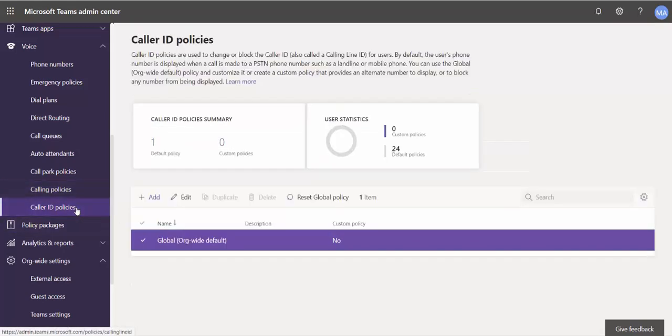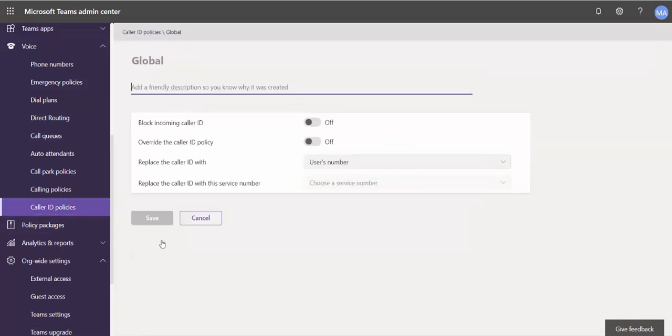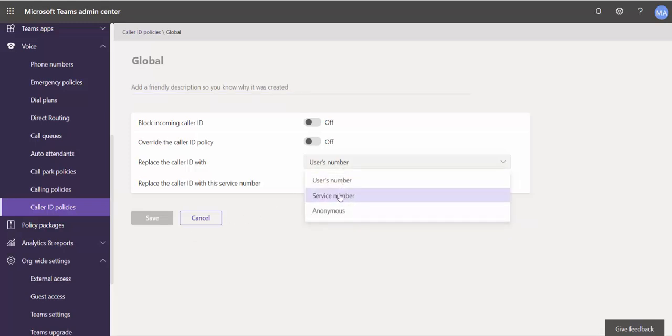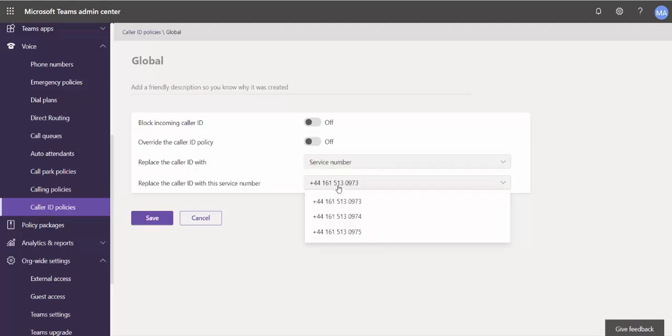The final user-centric voice policy we're going to take a look at is the caller ID policy. In our deployment, we have decided to leave the block incoming caller ID and the ability to override the caller ID policy switched off. We will also leave the caller ID as the user's number, but please note you can change this to anonymous or change it to present a service number.